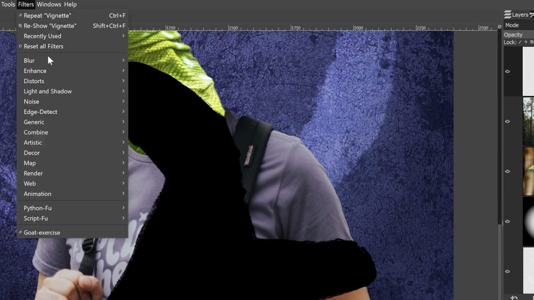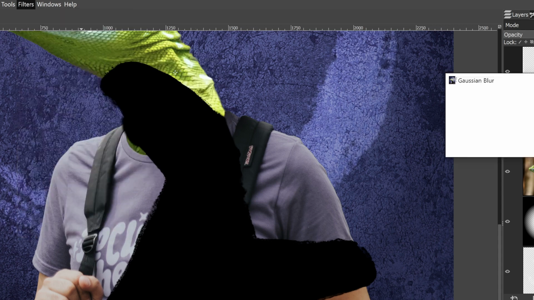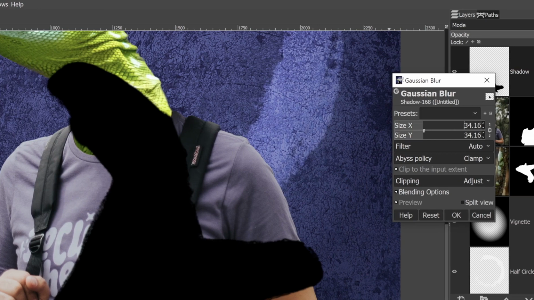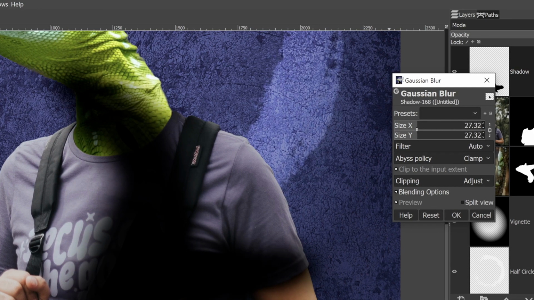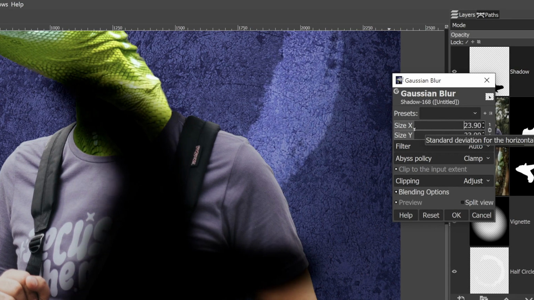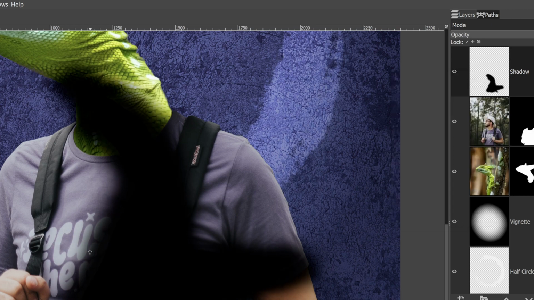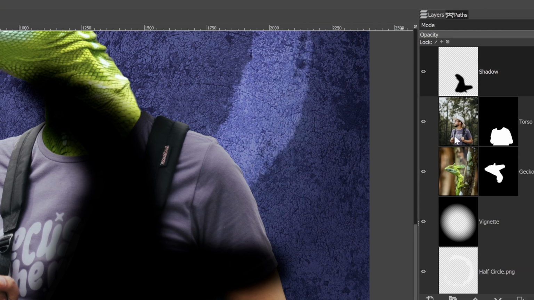So we're going to go up to Filters, Blur, Gaussian Blur, and we're going to increase this. That's too much. Let's go to right around 20 to 25. I'm going to go with 22, and that softened up the edges to match the quality of the light. The only thing is it's too dark, and we need to blend in the shadow with the t-shirt as well.